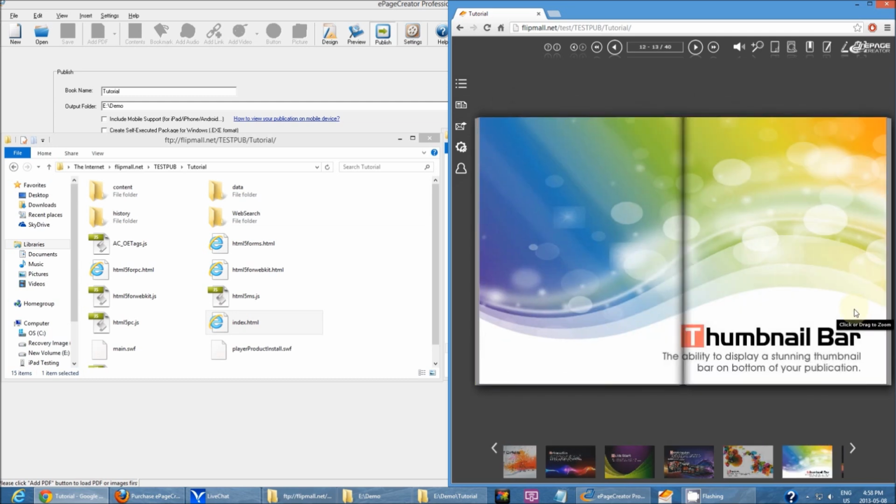and it opens. This is how you would upload your publication onto your website without using our built-in FTP uploader.